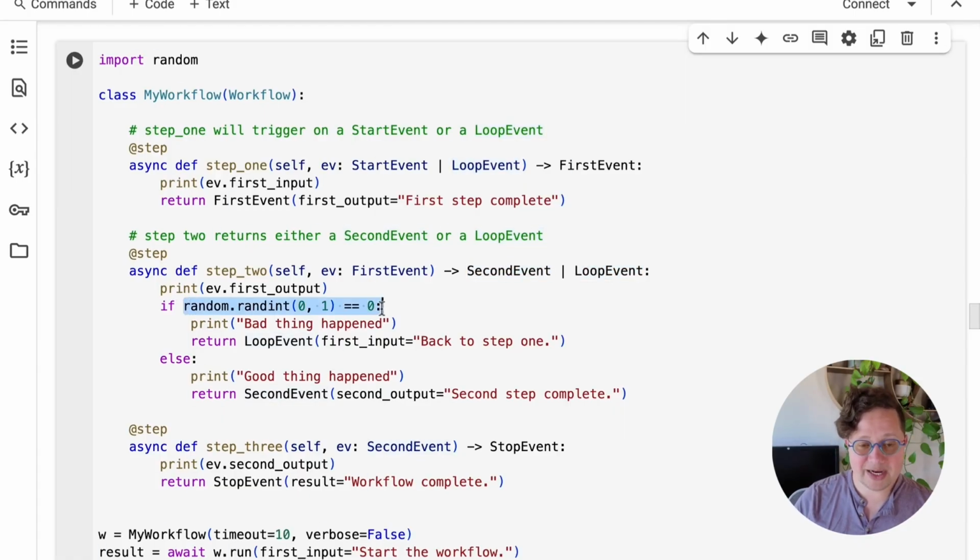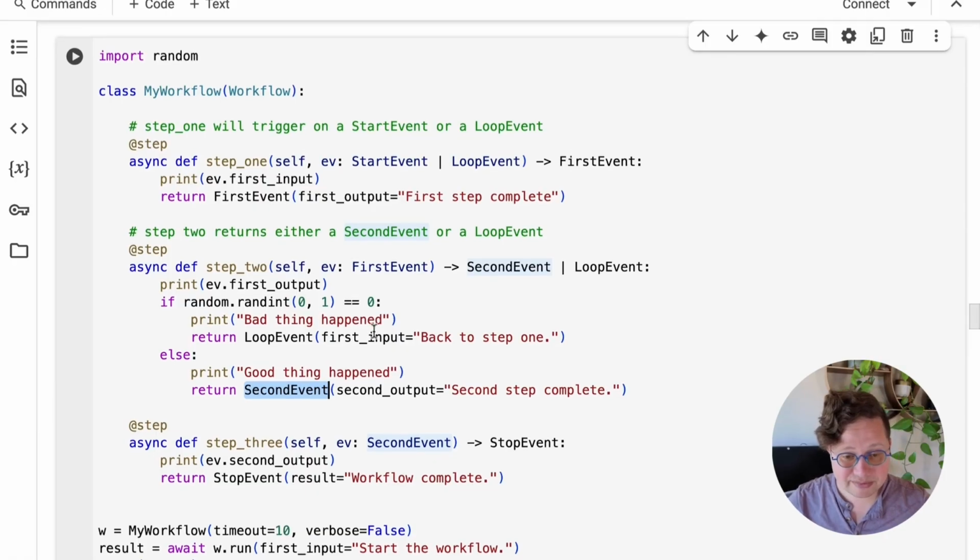And we're going to use some random math to decide which of those we emit. We've told it to choose between 0 and 1. If 0 happens, then it will say that something bad happened and it will emit a loop event. By emitting a loop event, it will send us back to step 1. If it gets a 1, it will emit a second event, and second event will send us to step 2. So the key thing to note here is that the order of this execution is based on the events. It's not based on the order of these steps appearing in the code.